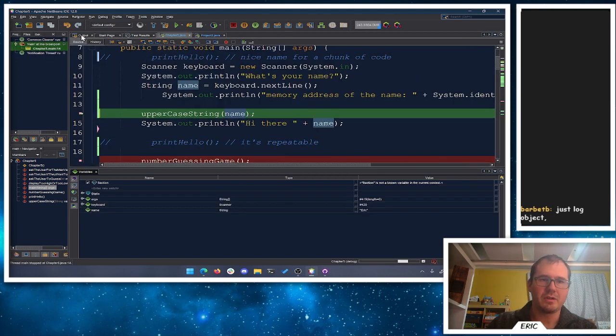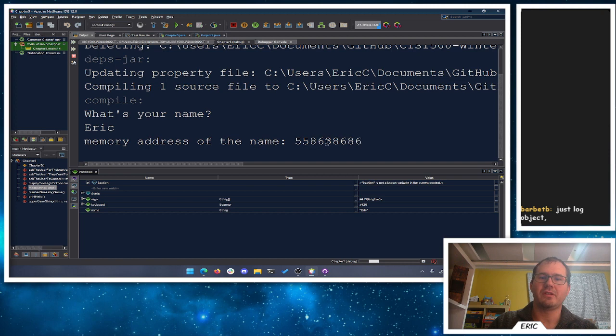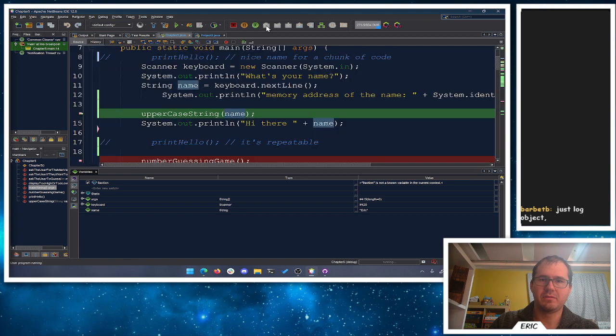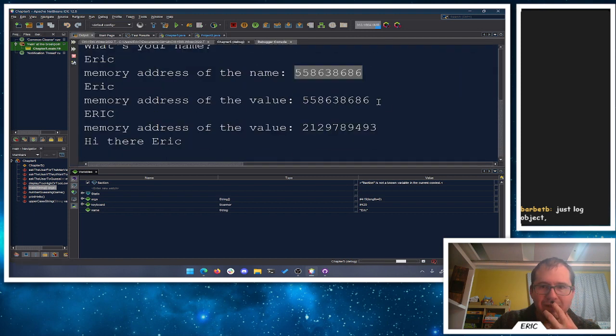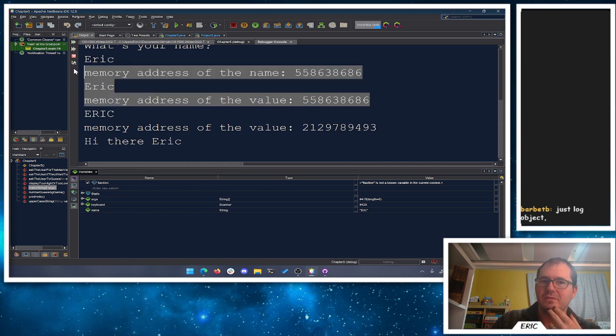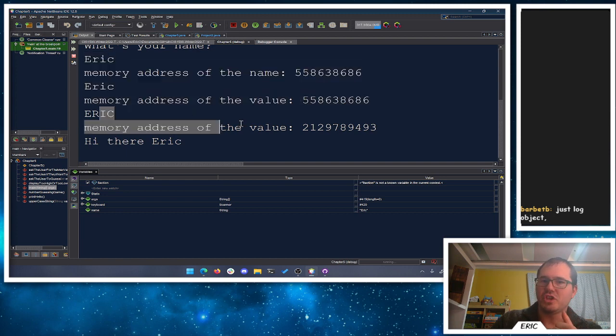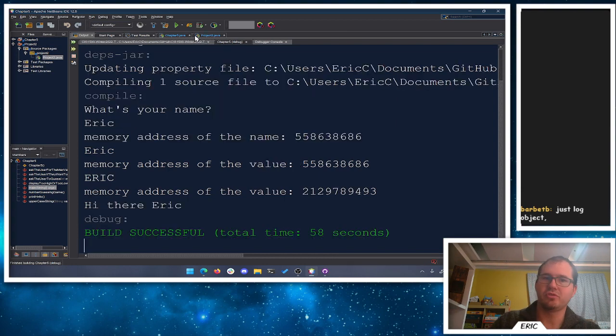All right, so let's see. What's our output here? Yeah, memory address here. So this is the identity hash code. So then we'll step, do name uppercase, and then let's see, did we get our output here? Yep, so here is the same memory address right here. When we passed it to the function, when we went and changed it, you'll notice it's different here. So it changed the memory address of what that variable was looking at. So it didn't change what was stored in memory.